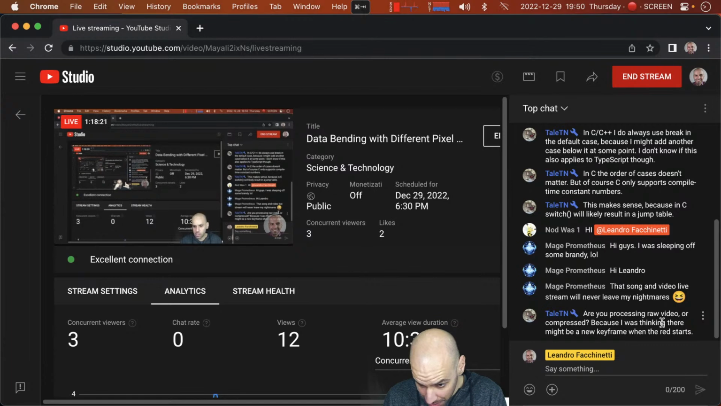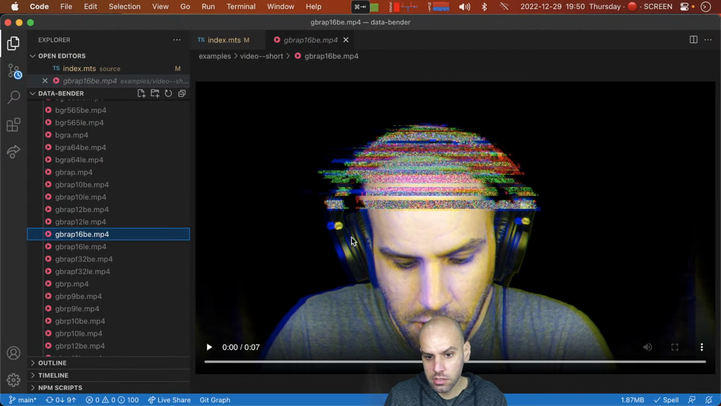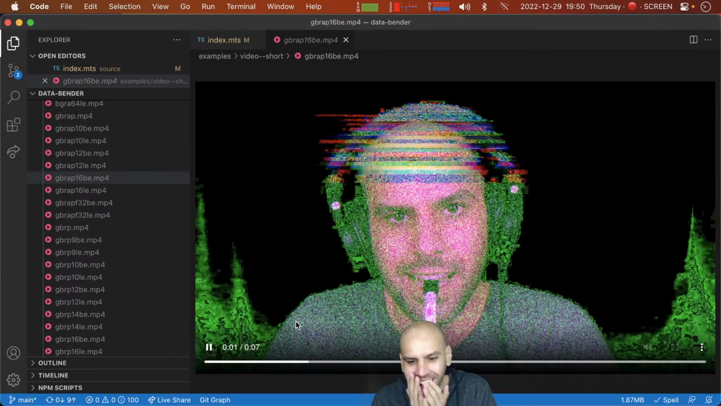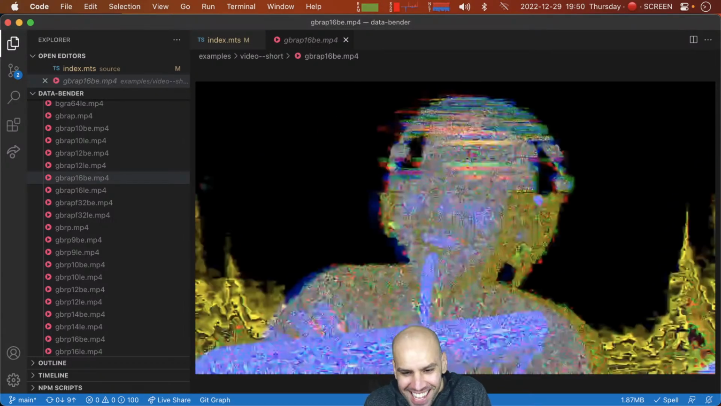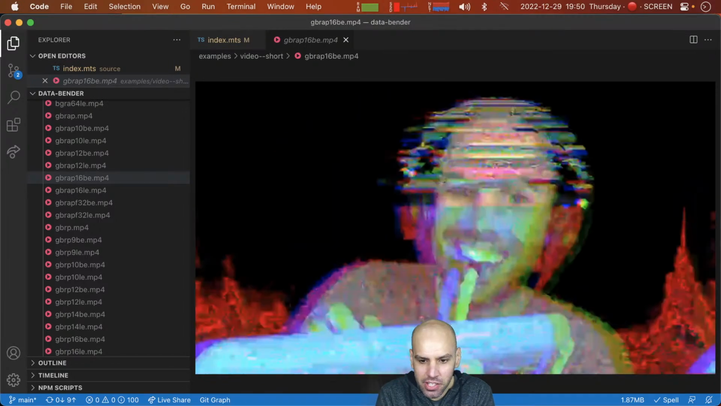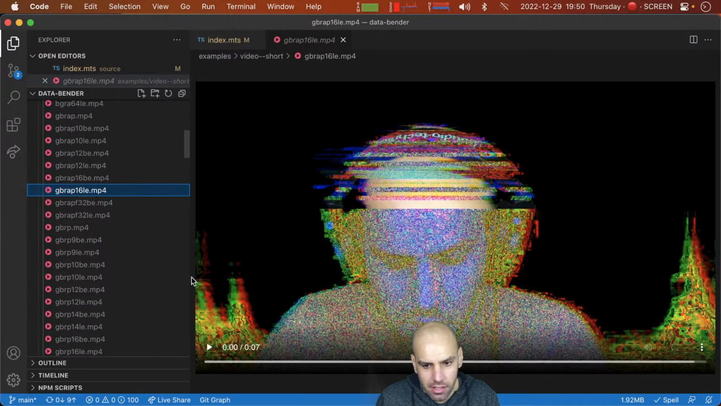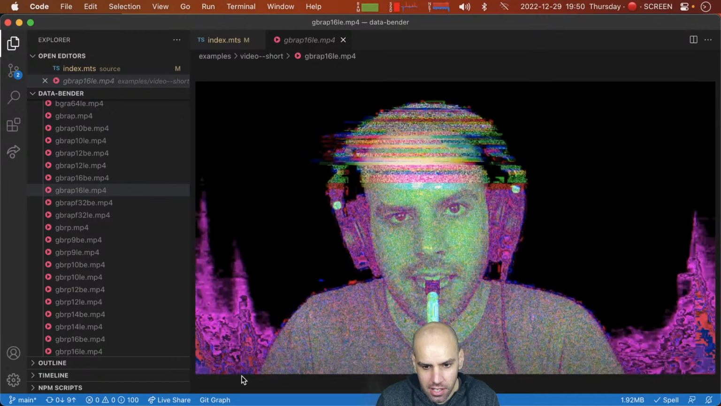And yeah, there might be a new keyframe when the red starts. That may be true. It may be some artifact of the encoding. As we saw, we have artifacts of the encoding. The thing was getting blockier. All right, let's move on. Amazing! Again, getting blockier and blockier and blockier still. What the hell? But this is crazy.